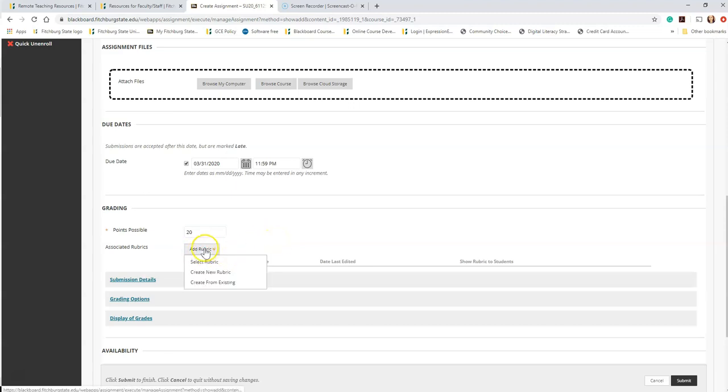If I say to add a rubric, it's going to look on my computer for a rubric that I can then upload into this. You do not need to do this if you have an associated rubric in your syllabus, or if you want to upload a syllabus to your course documents area, just so your students have access to one of those, then you don't need to embed it right here.